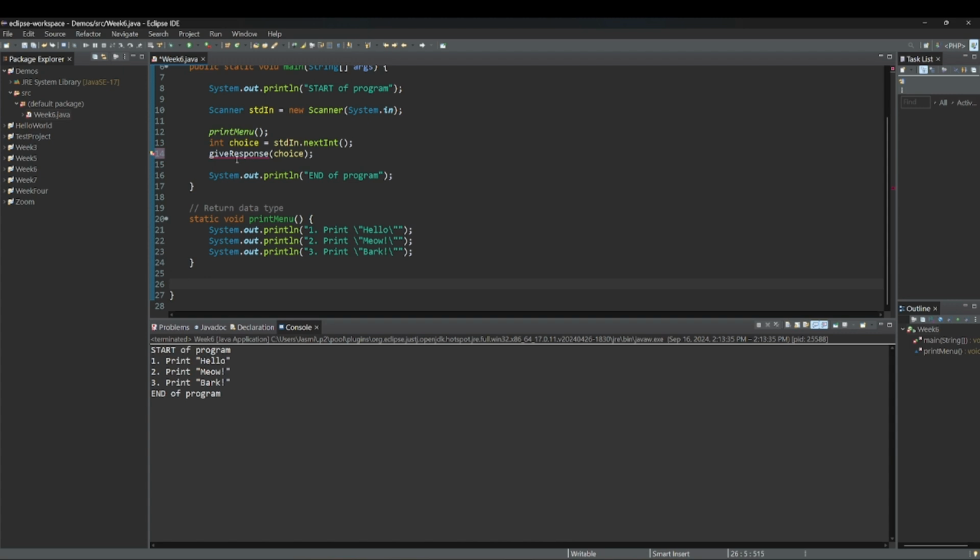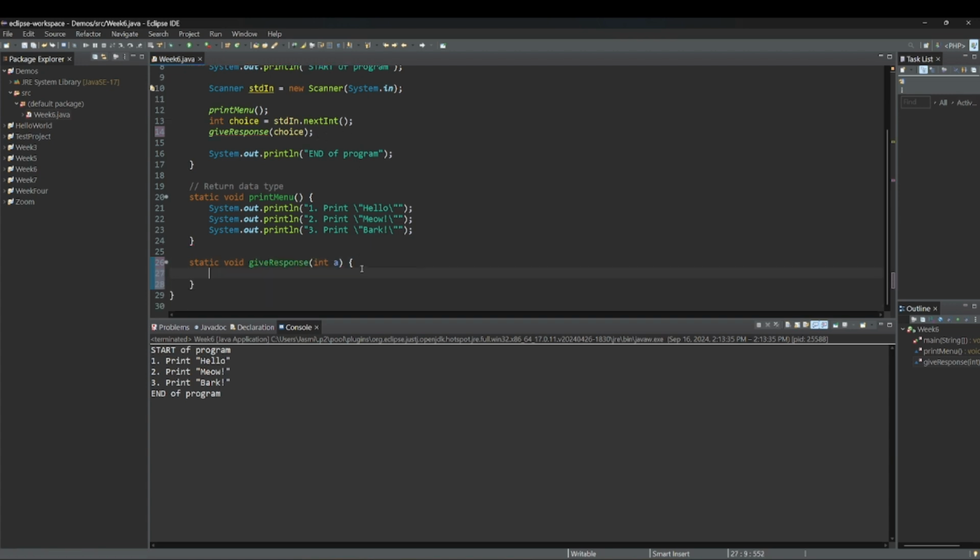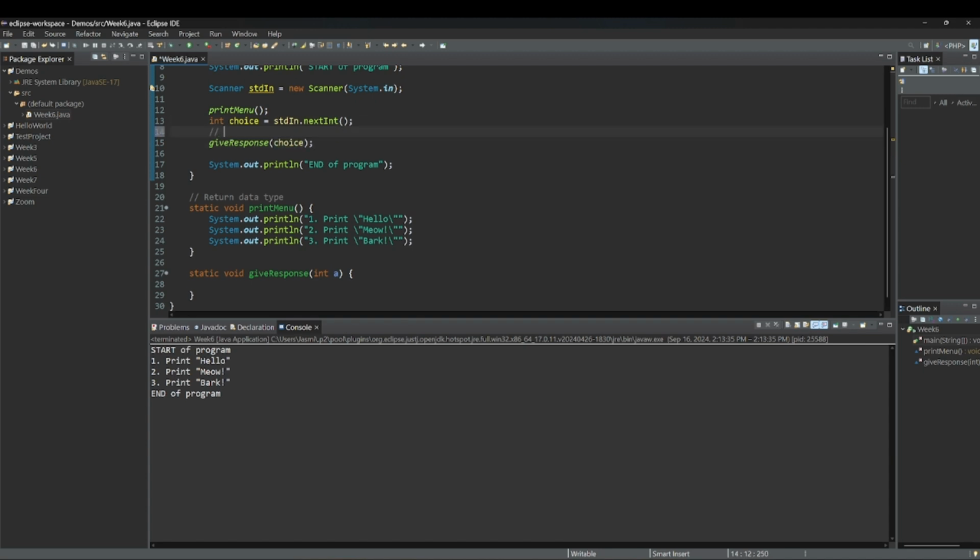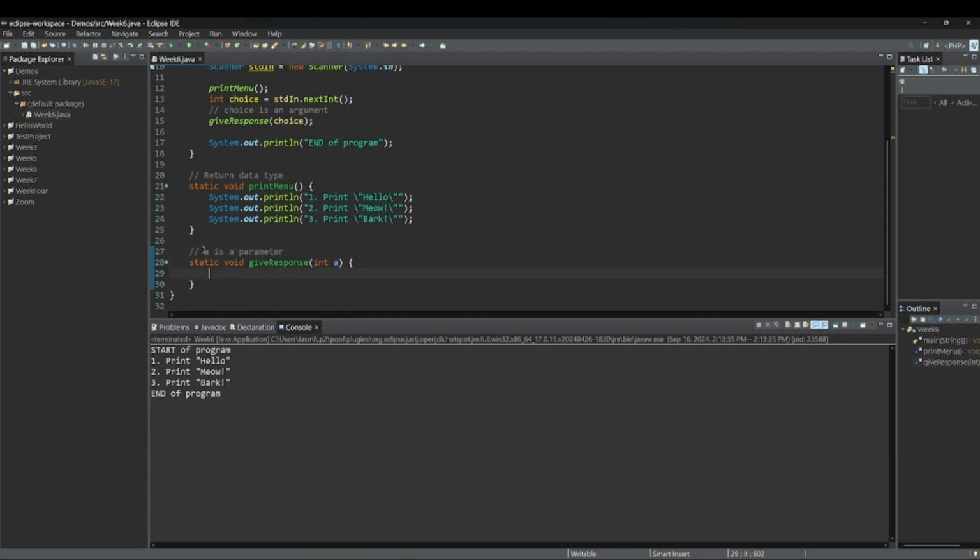So in that case, if I want to declare this function, let's make it another void. So static void, and the name is give response, so we're going to say give response, and again the parentheses autofill for me, but inside of these parentheses I'm going to say int a, and afterwards we'll do our braces. There we go. So up here, choice is what we consider an argument. That means any data we pass through. Down here, a is what we call a parameter. So you could define functions with a set of parameters, meaning that this is data that we could send through.